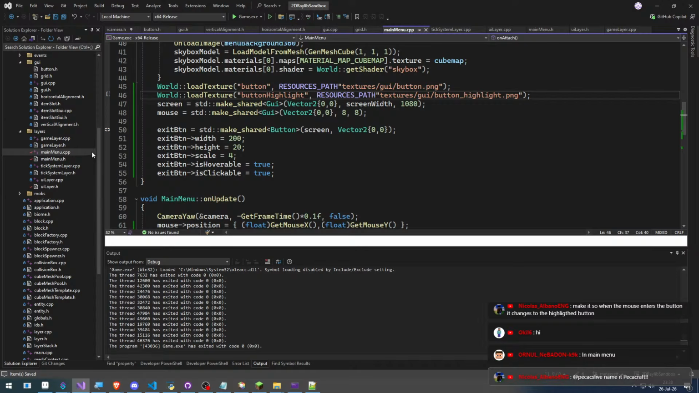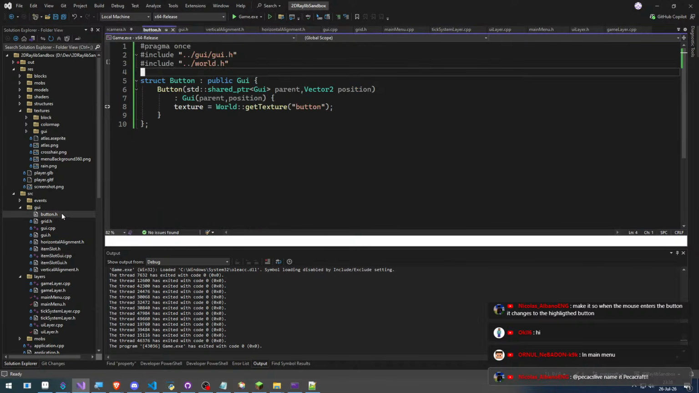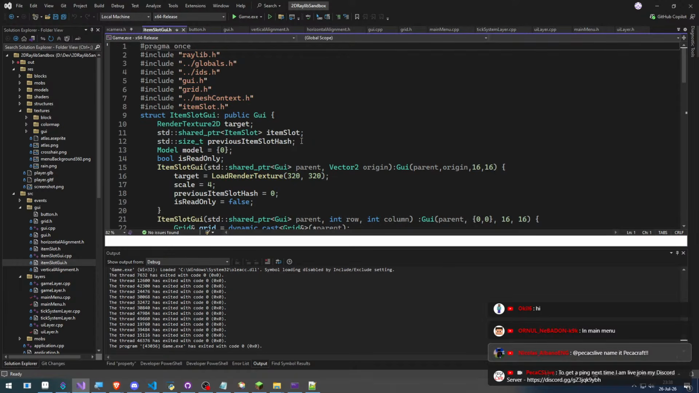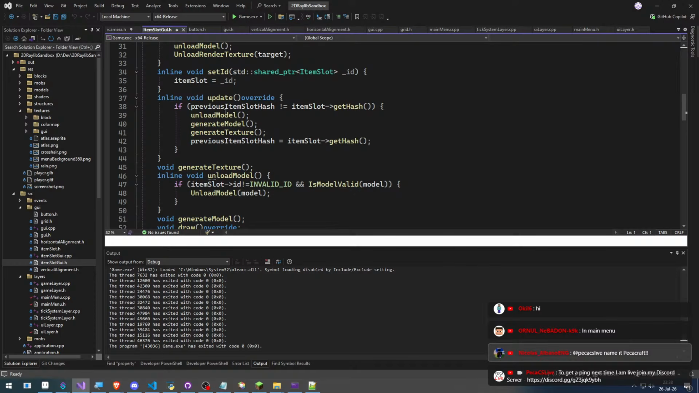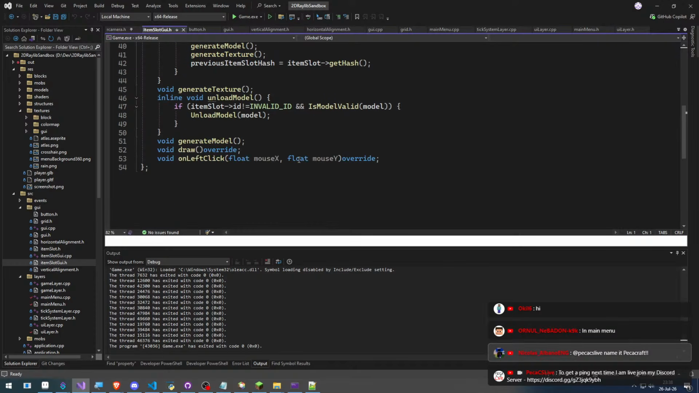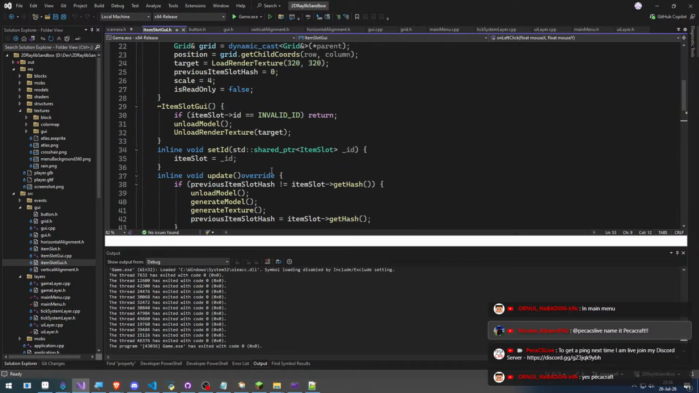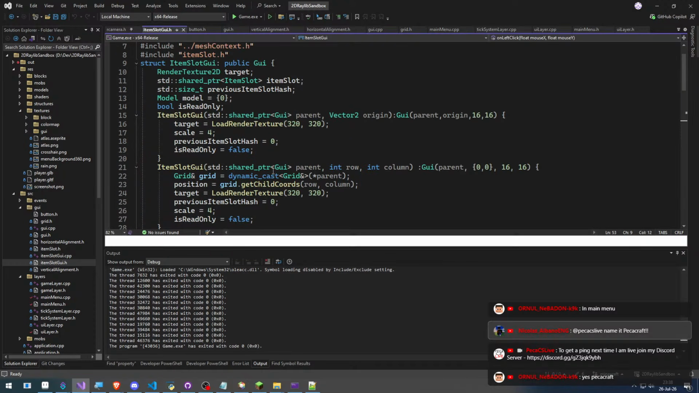Pizzacraft. Bro, we're not doing Pizzacraft. Let's go to the button and have on hover. Let's have on hover. Item slot GUI. Yeah, here we have, what do we have? Yeah, we have on left click, and we should have on hover.